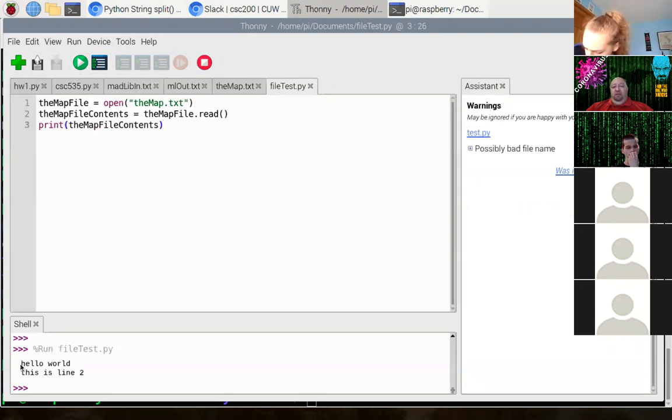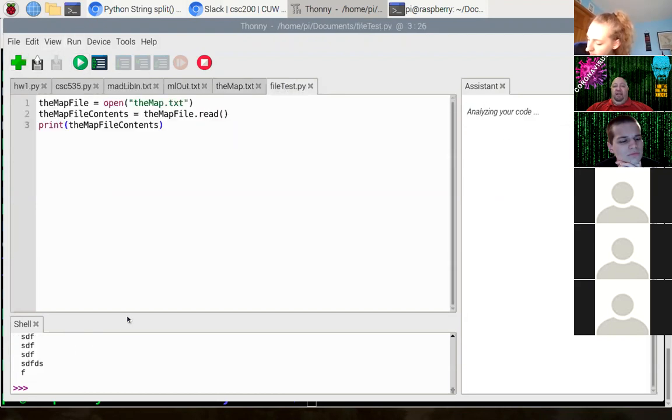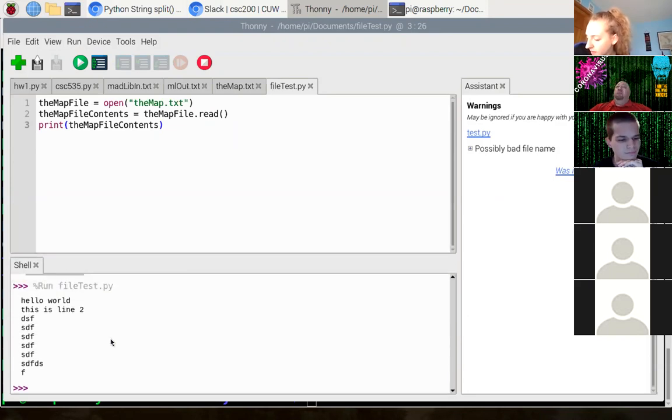So notice here's our hello world, and here's our this is line 2. So this is a Python program that is getting its input from a file external to that program. I can type in a bunch of stuff there, save that file, go back to my file test, run this again, and now we see we have more stuff down here. So now instead of asking users for input, this program relies on an external text file to bring strings into it, for example.